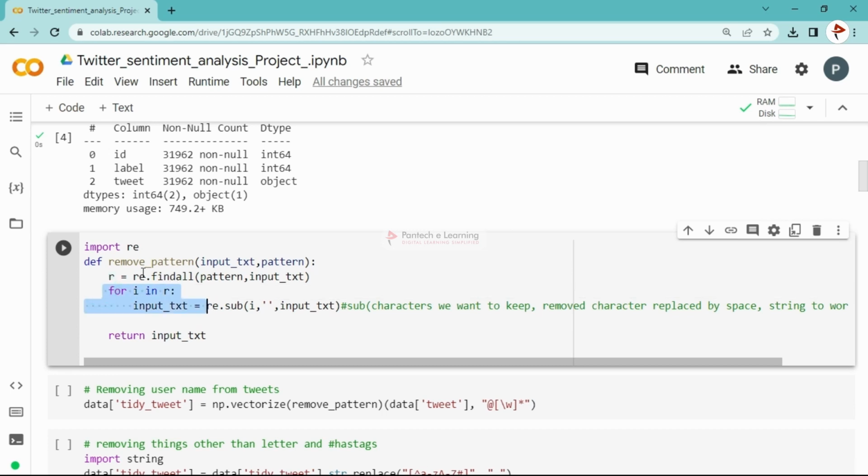I'm using a for loop in this, and what I'm doing is substituting with an empty string. So if I want to remove something, I search for some pattern, and if that is found, I replace it with an empty string, which means those things will be removed. Here the input text will be passed and substituted, and finally once this loop ends, we return the input text. So the unwanted things will be substituted with empty strings, and you will get the output in this input underscore text.